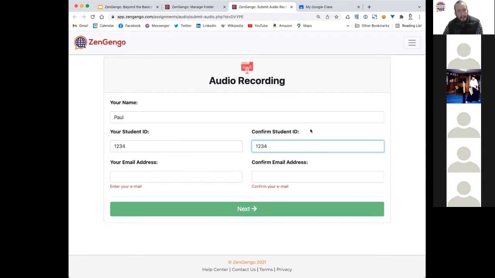Now, the student ID section is really useful if you are trying to transfer the grades from ZenGengo into your institutional gradebook. I know where I work in Japan, every student has a number called a gakuseki bango, which is basically the register number. And it's unique for every student. And when I upload my grades at the end of the year, I have to do it by gakuseki bango. The student name is actually less important than the student number. So that's why we have this extra setting here.